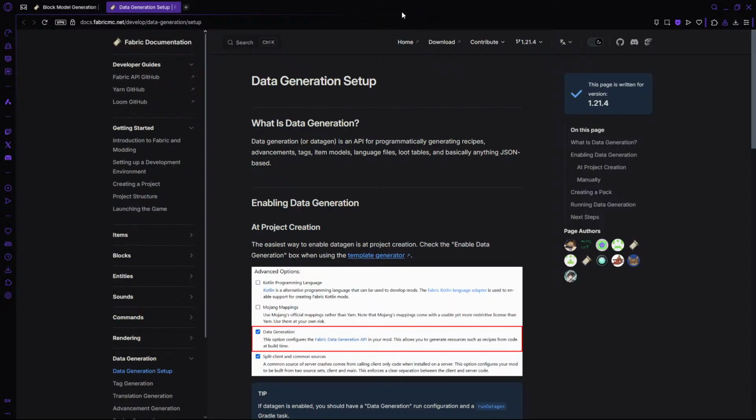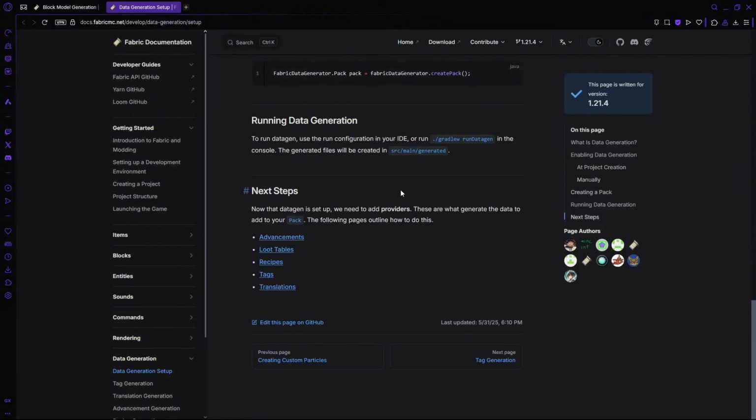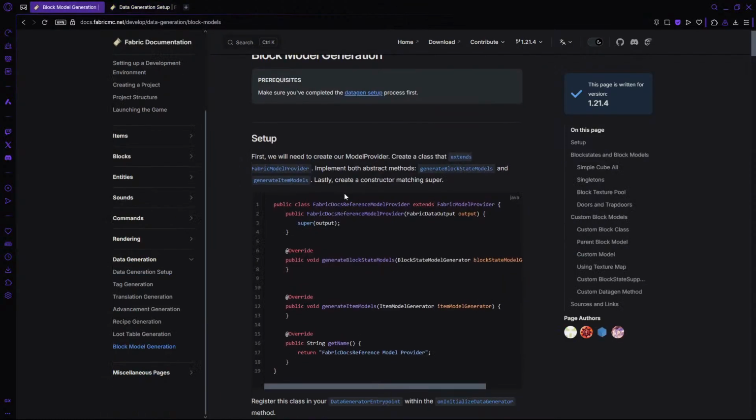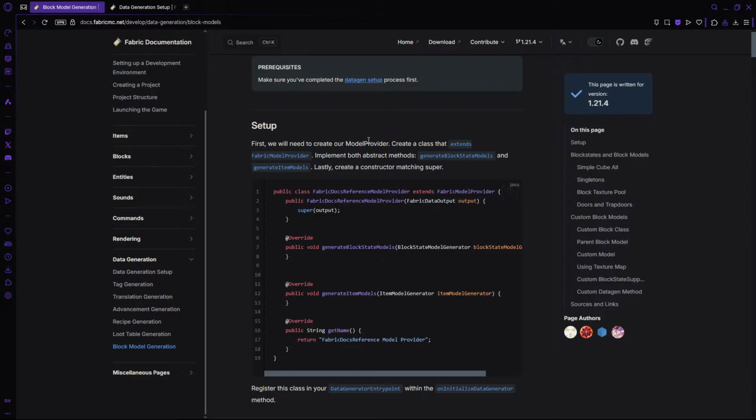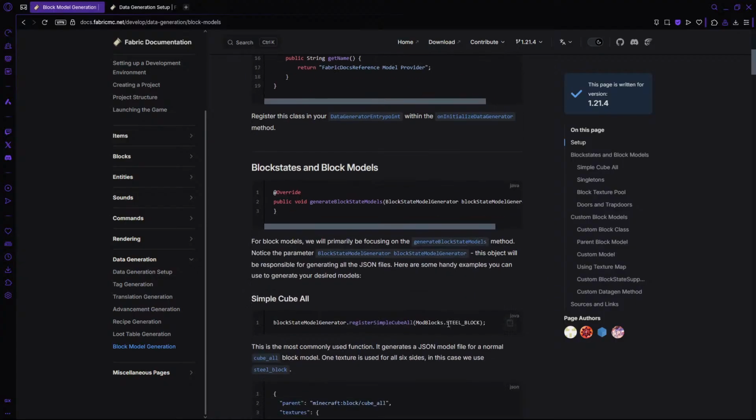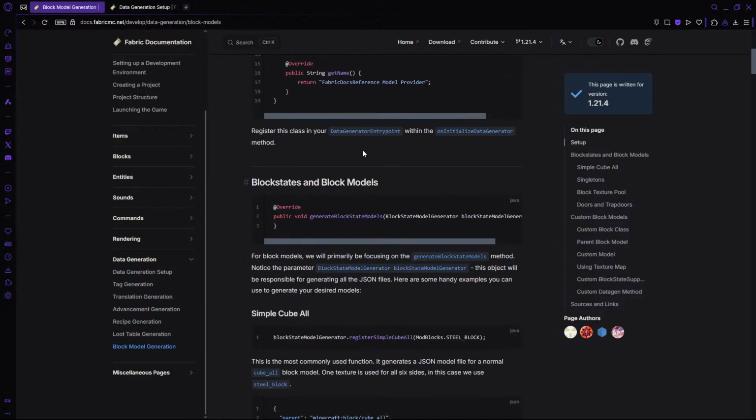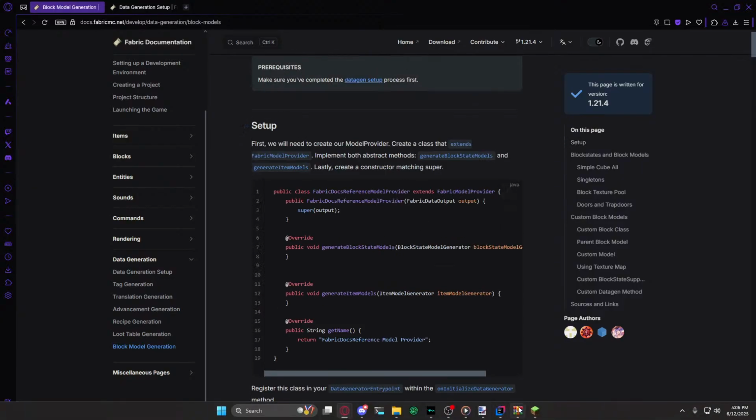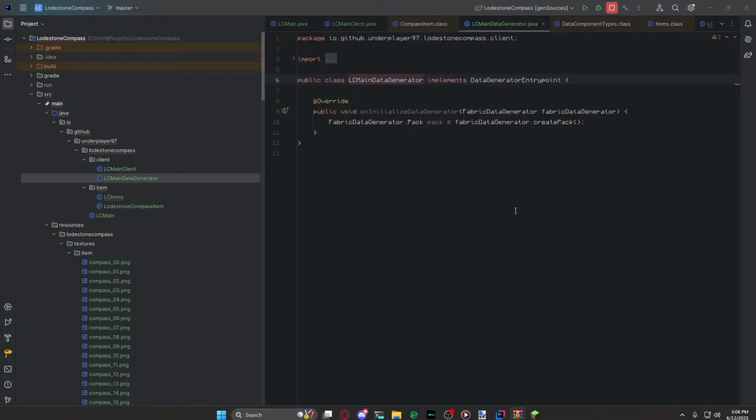Okay. So first of all, we already have data generation set up. Now we first need to actually set this up. First, we need to create a model provider, create a test that extends fabric model provider, implement both abstract methods, and lastly, create a constructor method. Super for the class, and a data gen entry point and on initialize. Okay, so this is technically all been set up right now. We actually don't need this anymore.